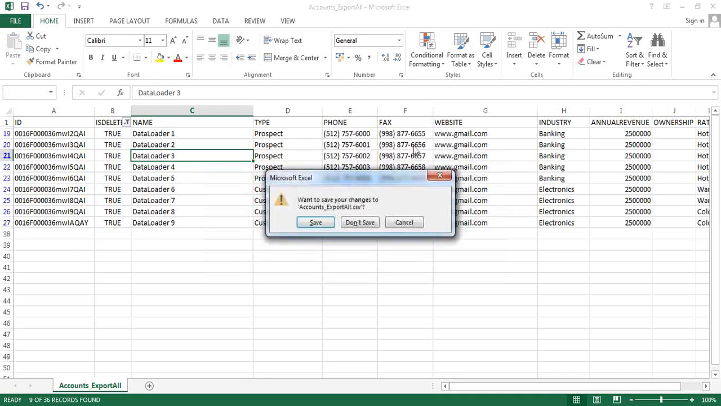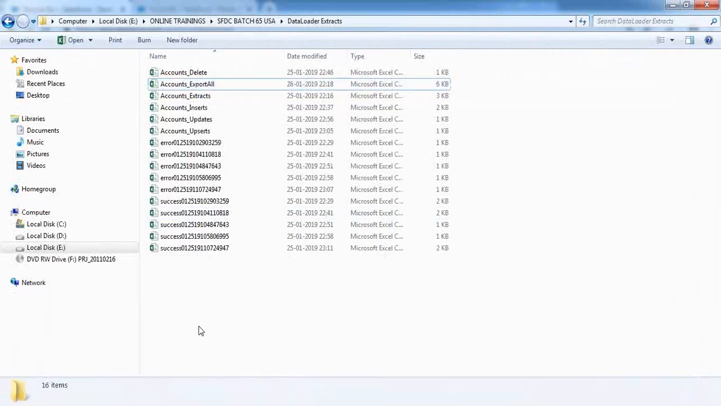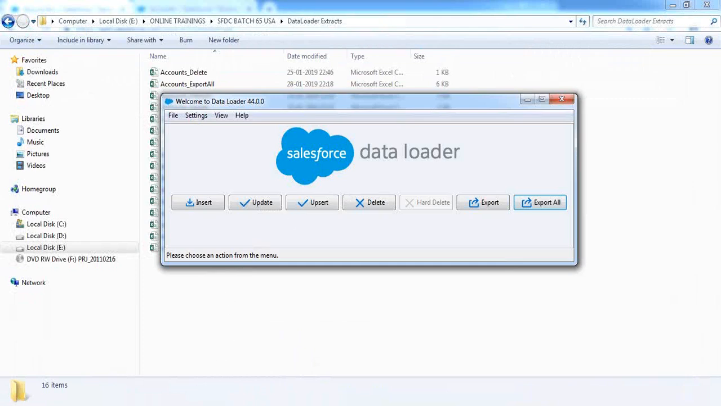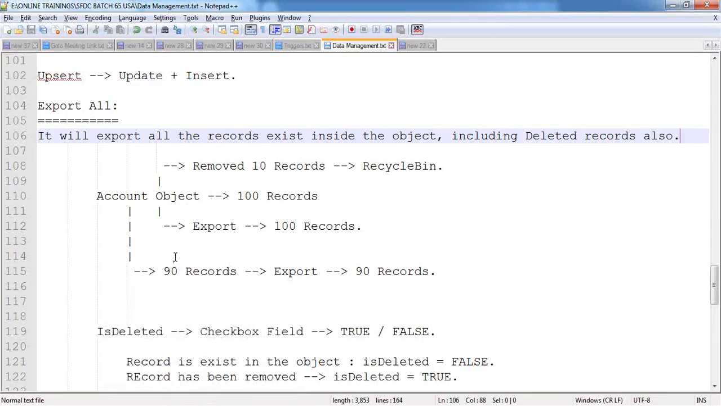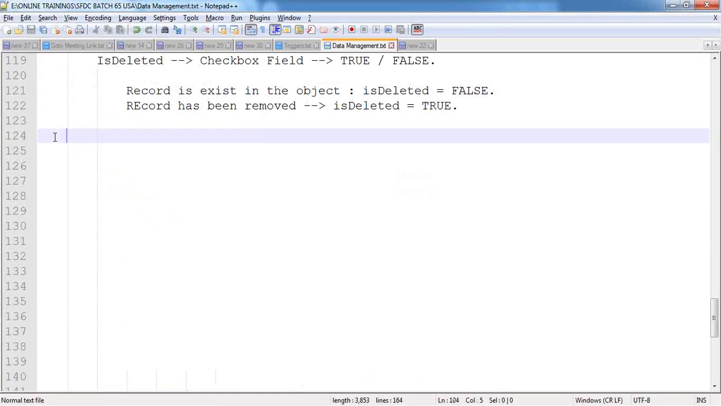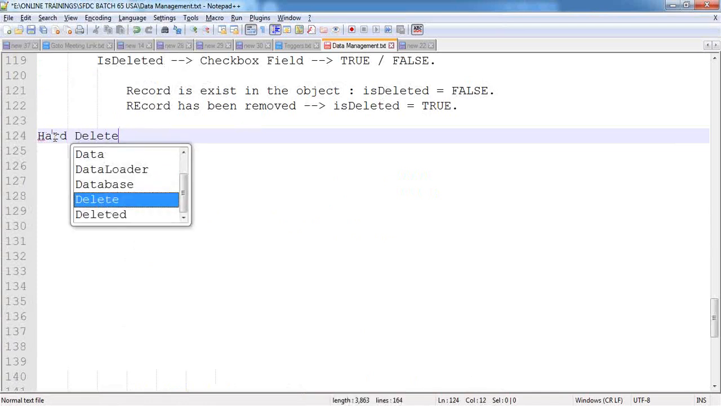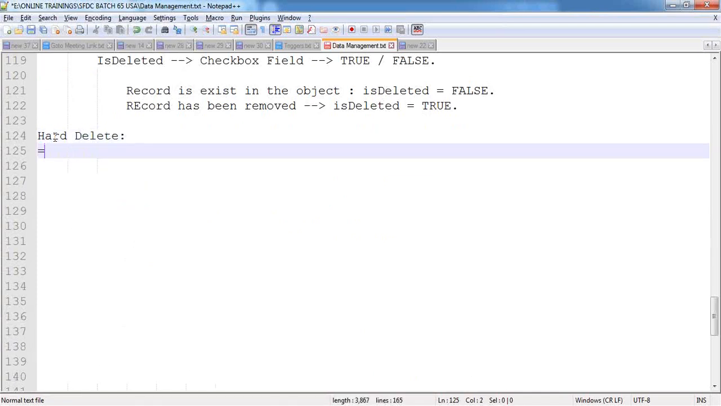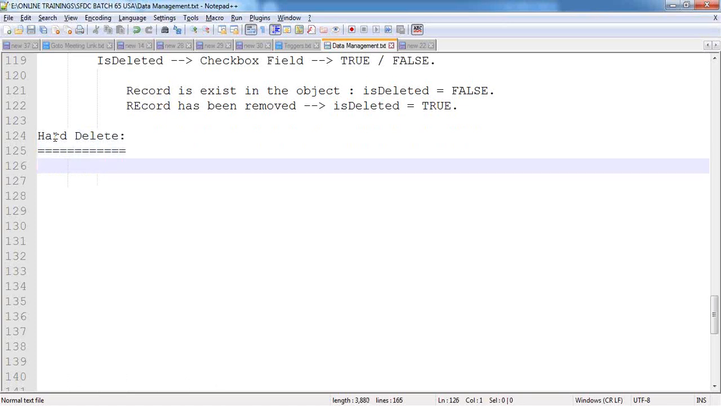Now, the next one. The last operation is hard delete. So what do you mean by this hard delete option over here? You know the delete option. That means whatever unnecessary records are available inside your object, we can remove those records. Okay, the unnecessary records we can remove from your object.